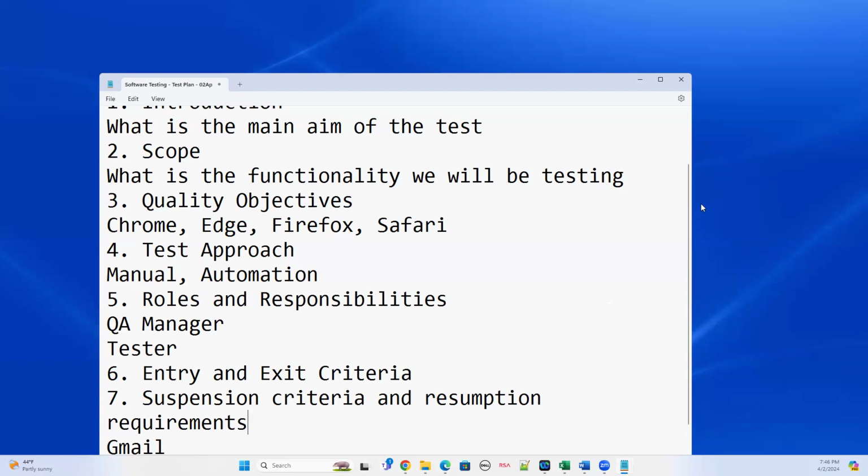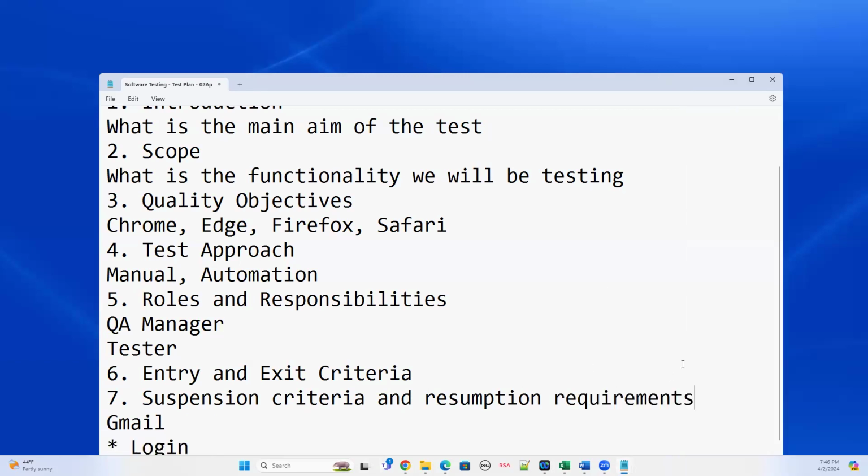Suspension and resumption requirements you are going to write here in this case. So what do we mean by suspension and resumption? At times we may need to suspend the testing, and then we need to come back to the testing. For example, there is a critical bug, or defect. Usually nowadays people refer to it as a defect instead of a bug. So you have a critical defect, and it is kind of a showstopper.